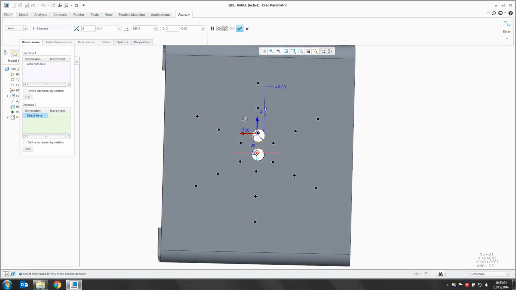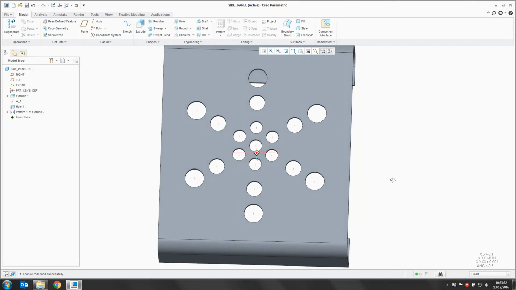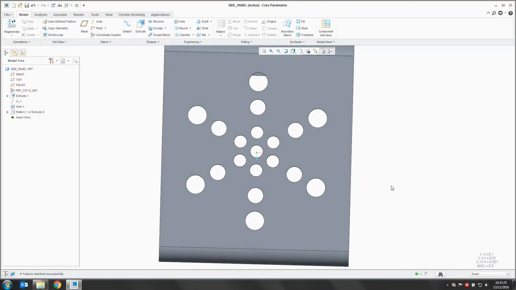So what I'm going to do, I'm going to take our diameter and I'm going to increment that value as we step out. So double clicking on my value, it becomes active, and what I'm going to say is I'm going to enter in 5 here, and what that's telling Creo is every time I step out on each of these instances, increase the diameter of this hole by 5. Okay, so when I hit OK, Creo increases the diameter of that hole by 5 each time.